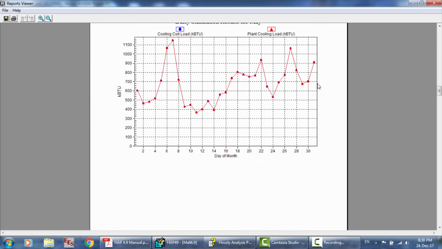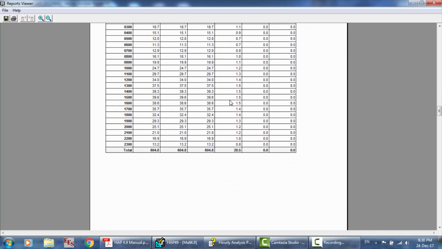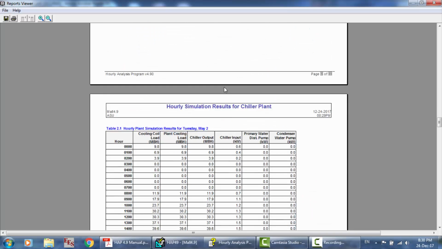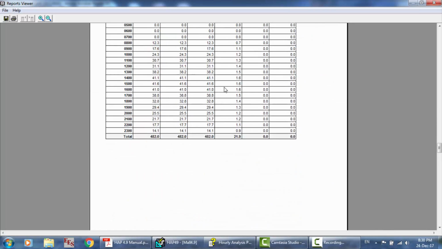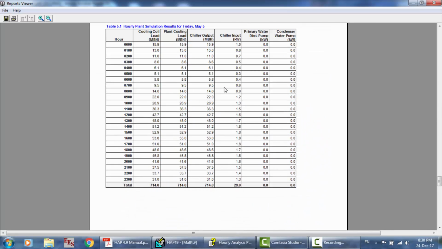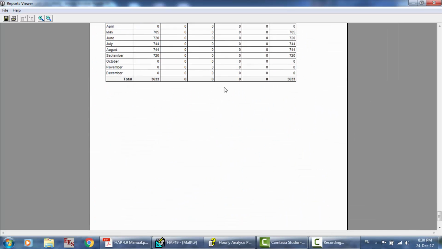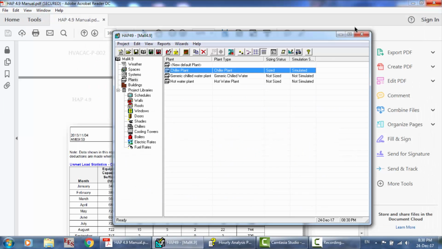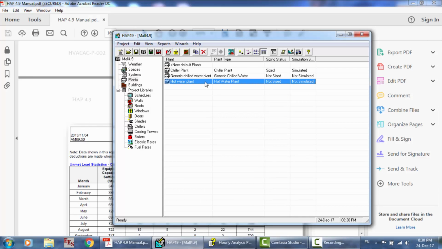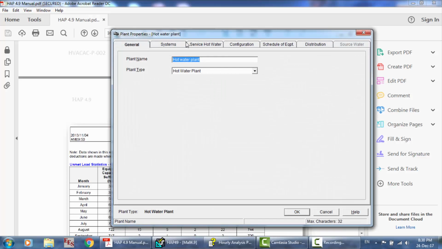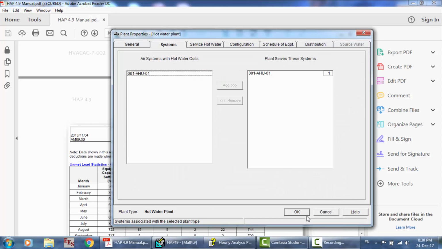To know if you have an unacceptable limit or unacceptable results, you have to read the calculations again, and you have to reach the point that you can say it's okay for the plant, it's okay for the system. Okay, also for more information you can click F1. Also for the hot water.